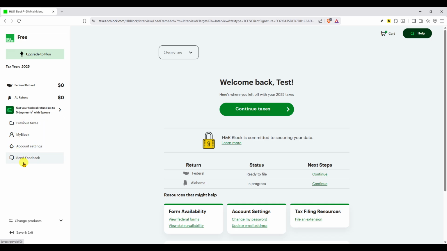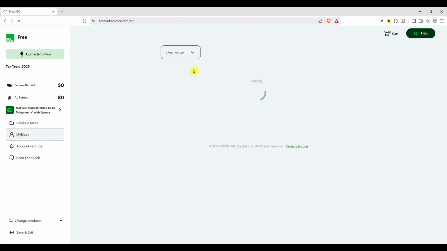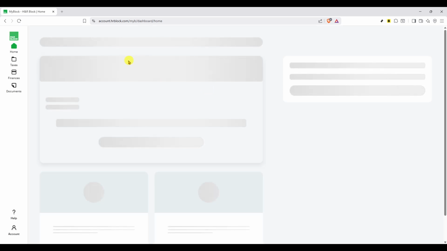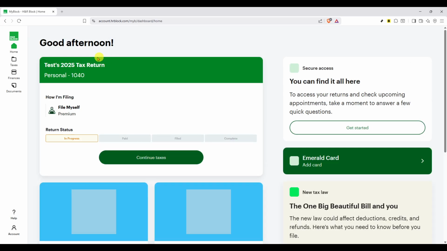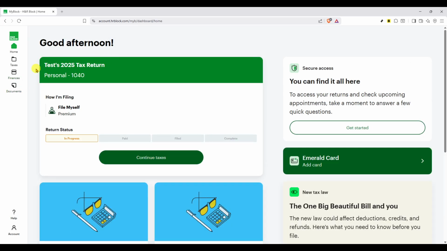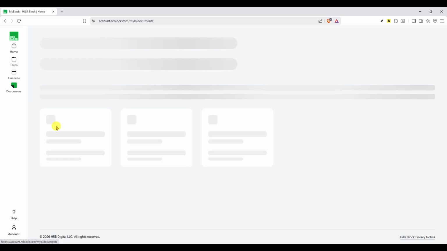On the left-hand navigation, look for the My Block section and select it. This takes you to your personal hub, where you can securely manage your tax information and share documents with your preparer or attach them to your return. Once you're in My Block, find and click the Documents option. This is the central place where you'll upload, store, and organize files like W-2s, 1099s, mortgage interest statements, and receipts.